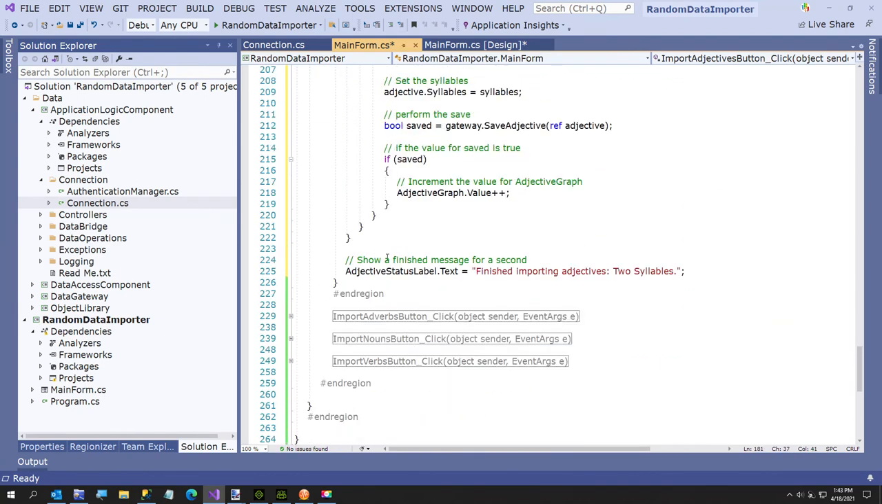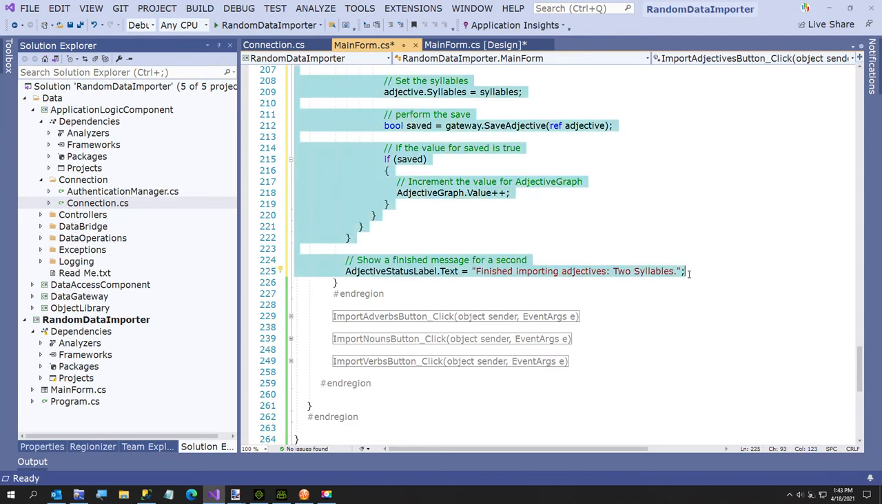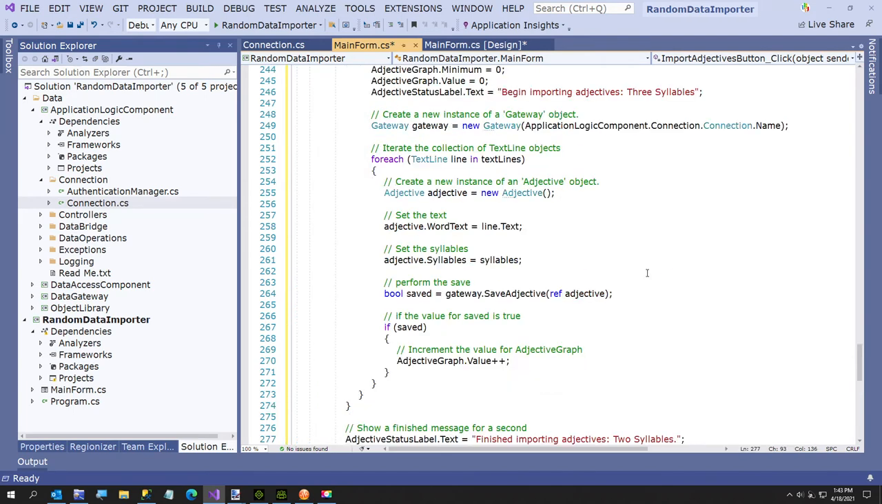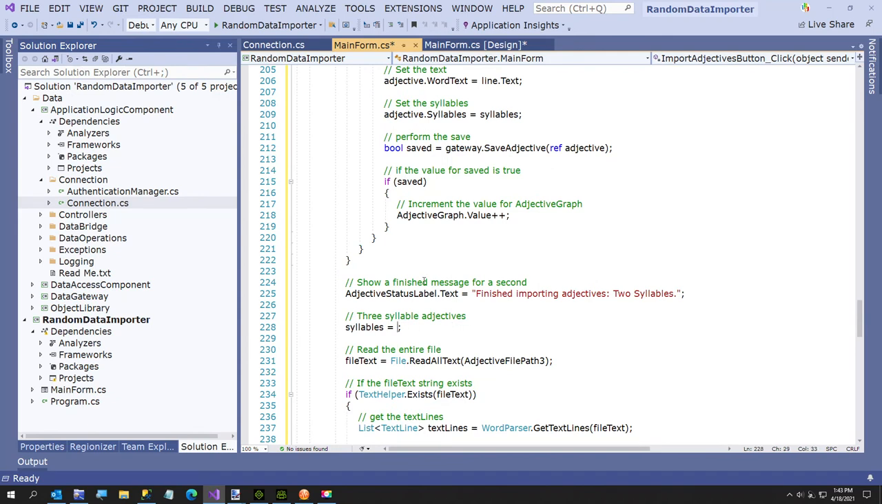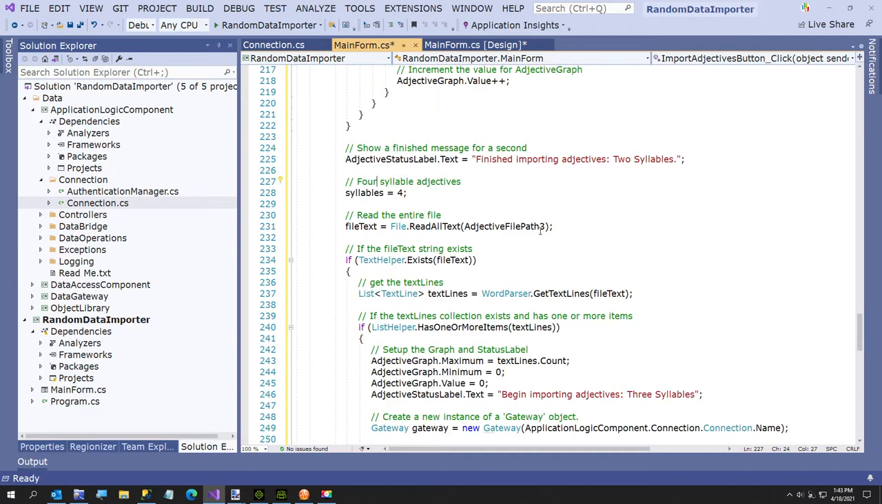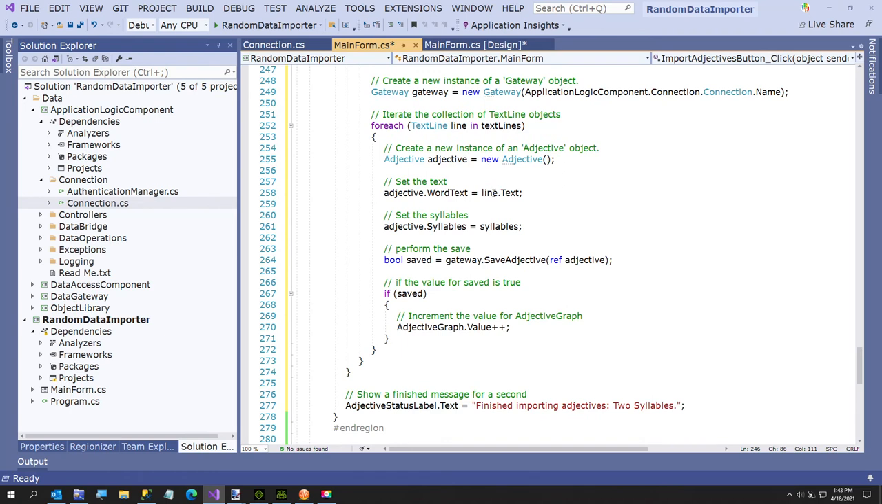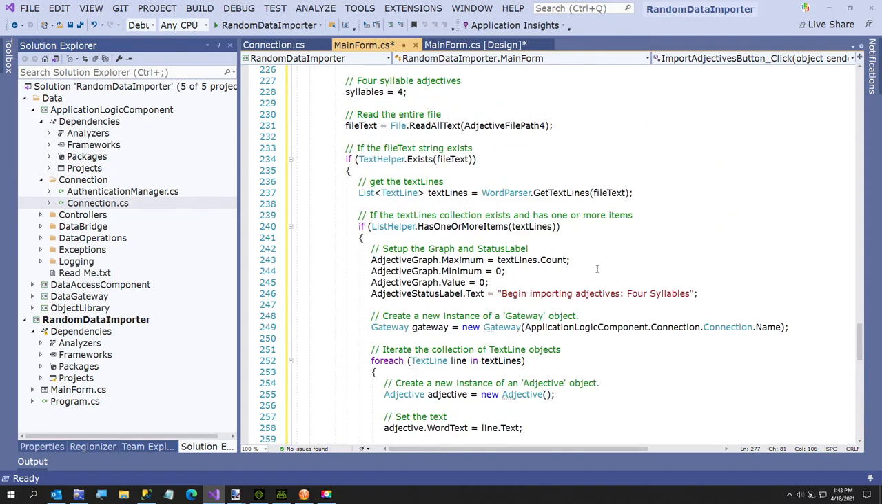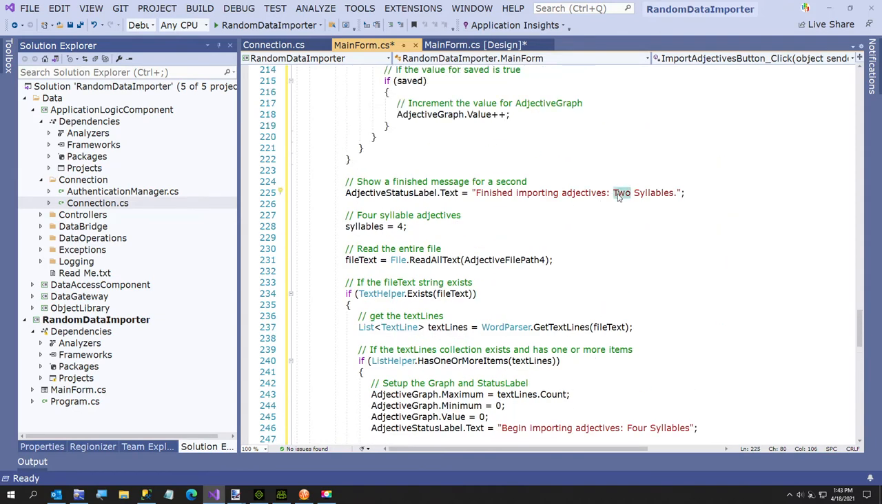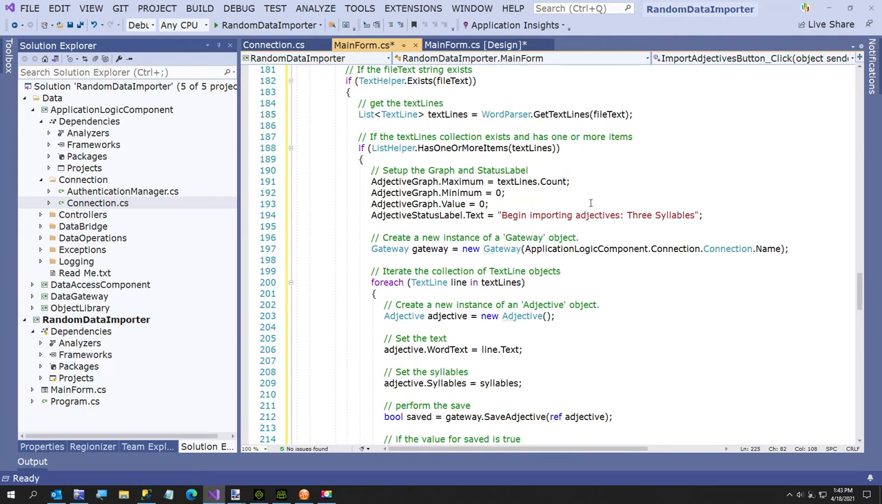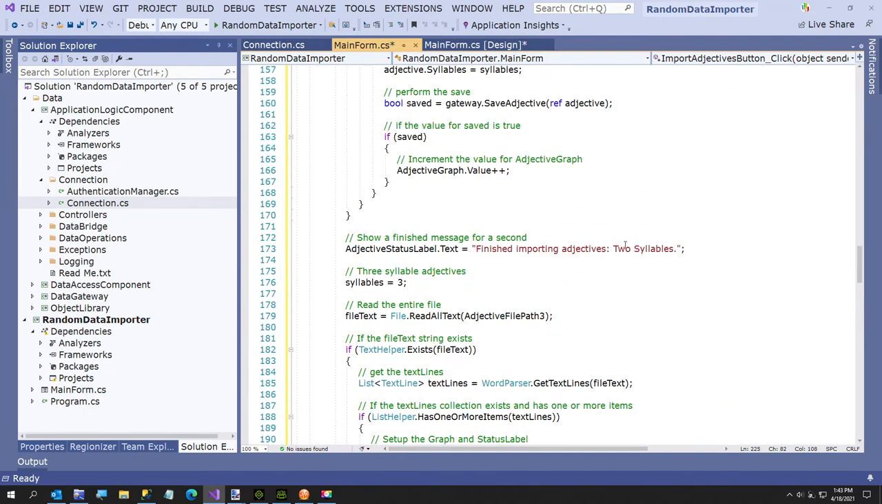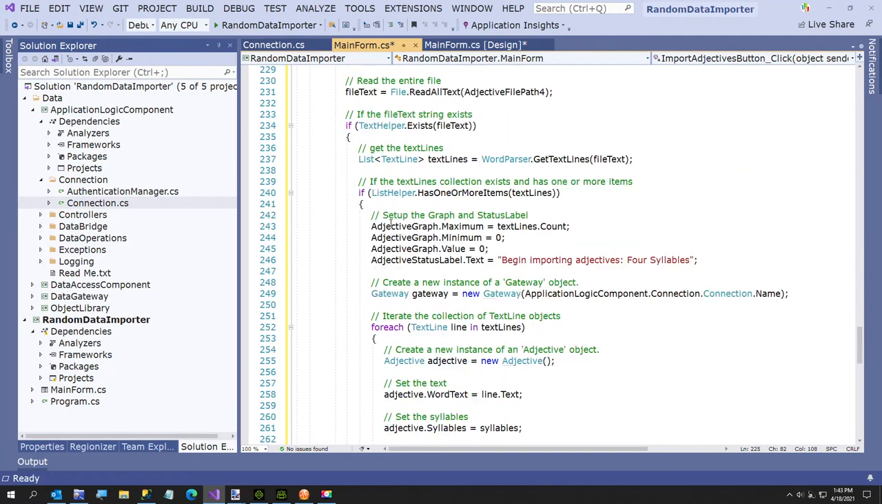Now we're going to go on to four. And let me change this to four. And then that's four. All right. And then everything else is the same. So that's finished importing four syllables, and that means I didn't do this one to three syllables. Okay, so that's only going to be visible for a second. There's two syllables and one. Okay, so that is adjectives.